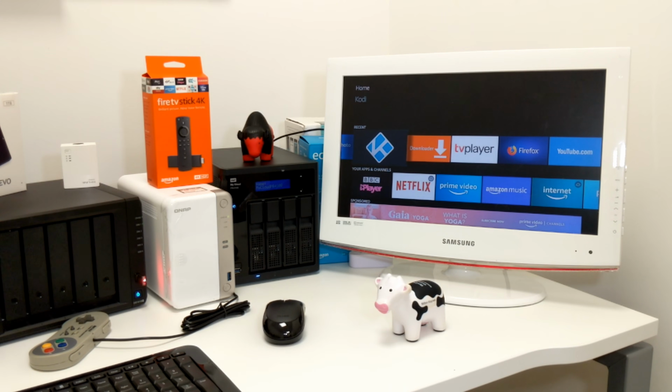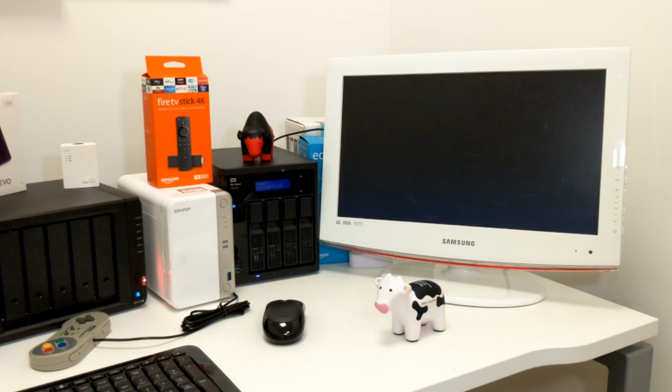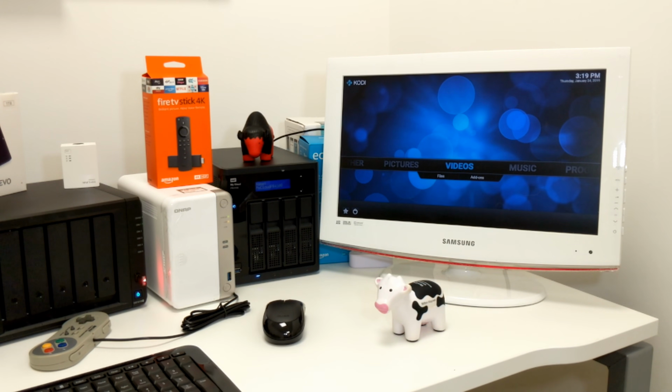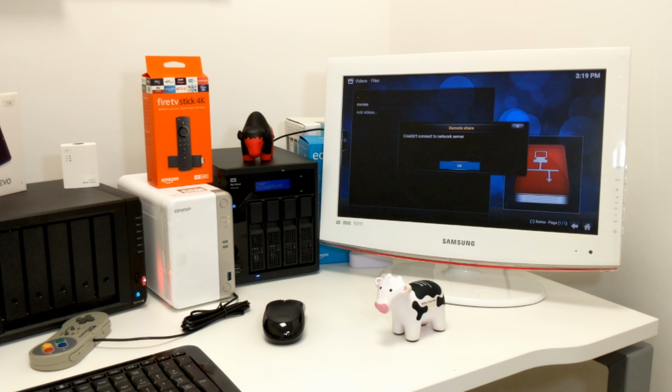Kodi is an application you can now install on your FireStick, and do check out my video using the application downloader to put Kodi on your FireStick. And from here, this has an unparalleled user interface for accessing the content of your NAS or NASes. I don't know quite what the plural of NAS is. And from here, you can really just browse so straightforwardly and easily.